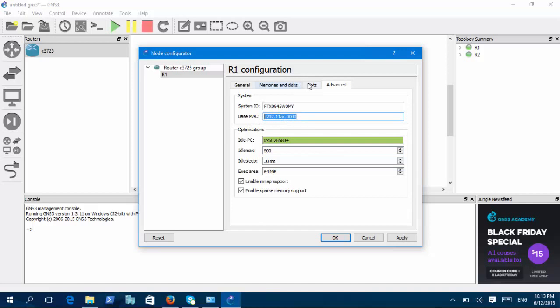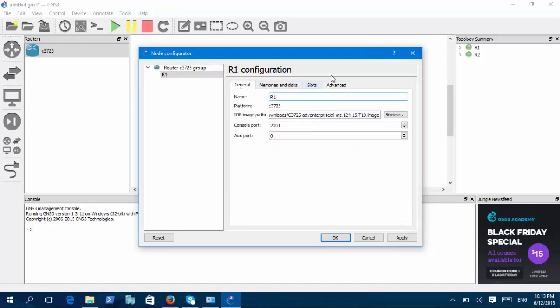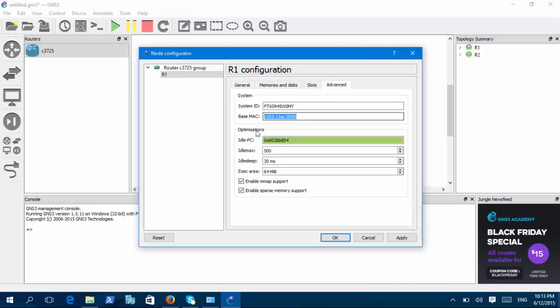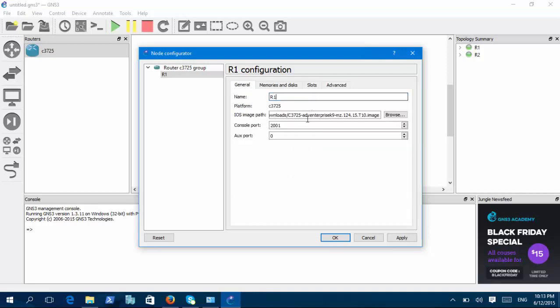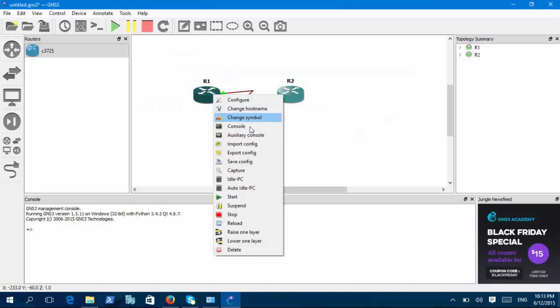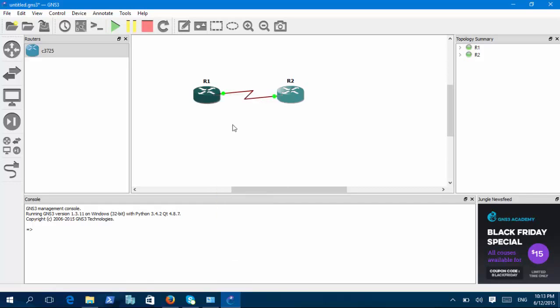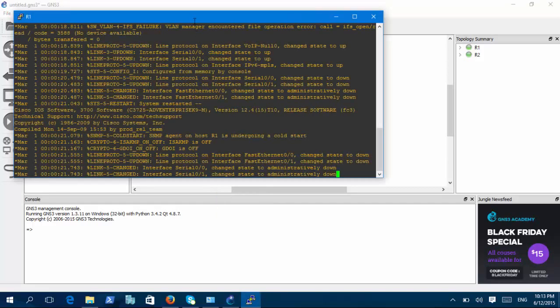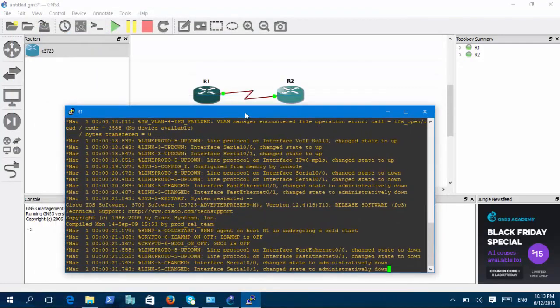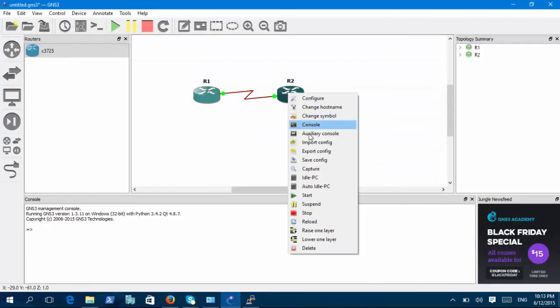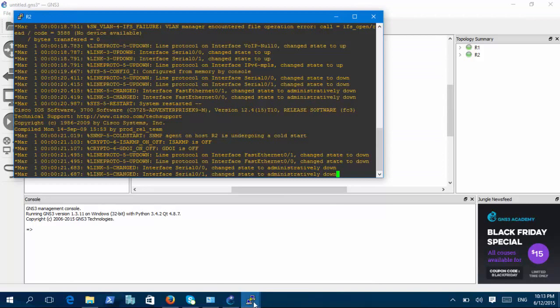So you can touch the MAC address if you try to do some MAC spoofing stuff regarding some MAC attacks, or try to make it simpler to identify the router. You can change the MAC, and that's really it. So you can console to the R1 by right clicking and going to console, and you will receive this console terminal. And I'll console both of them.